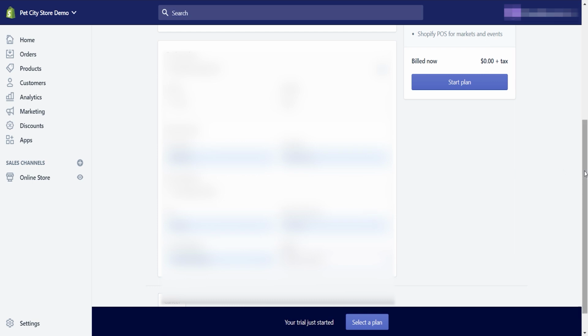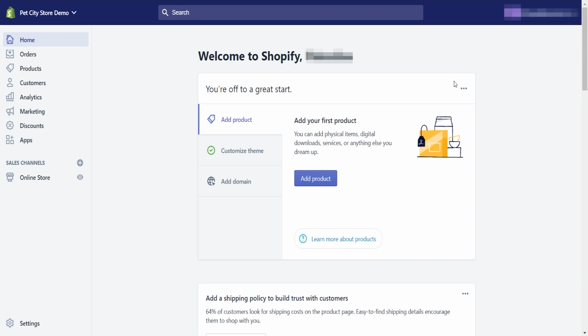After you have filled out your payment details, click the Start Plan button. It could take some time to load up. That's it. You are now ready to sell. On to the next step.